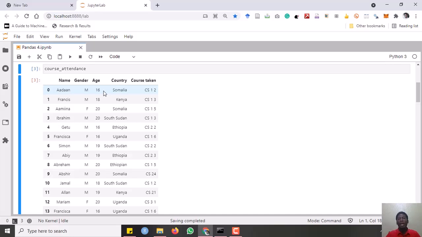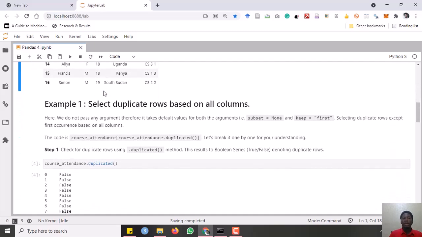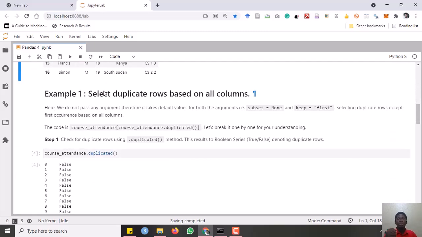So let's see whether we have duplicates in the data frame that we just imported. To do that, we are going to use an attribute called duplicated.